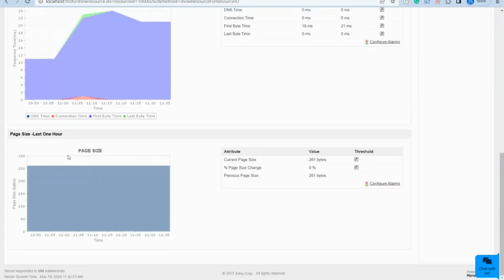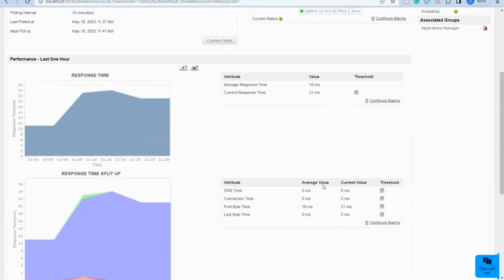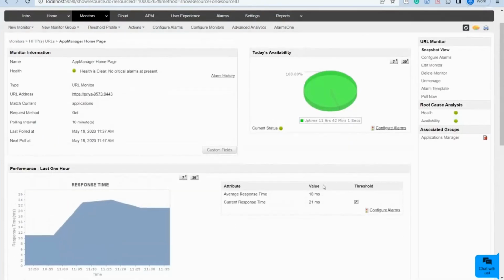Then we also have the page size details. You have the current page size details and the percentage of page size change. If in a particular poll there is a change in the size of the page, it will be specified in the percentage value here. And you can also compare it with the previous page size. So this is how a URL monitor looks in Applications Manager.